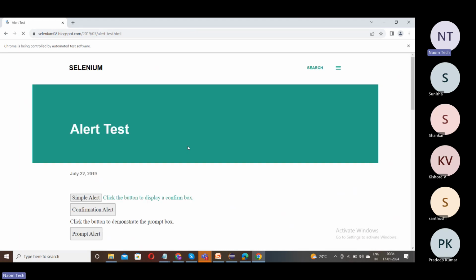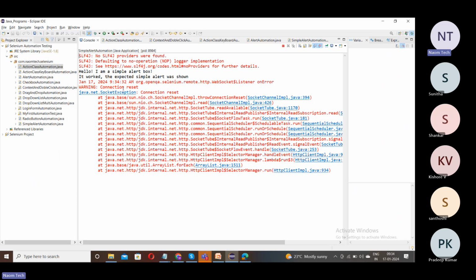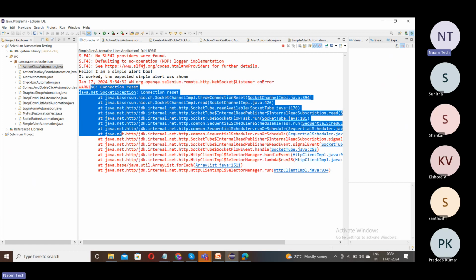Now we can see here we ran the automation at the code level. You can see the alert has already been raised. Leave that, this is a warning. Somewhere there is some network issue, so we don't need to care. Please ignore that connection reset. That is fine.